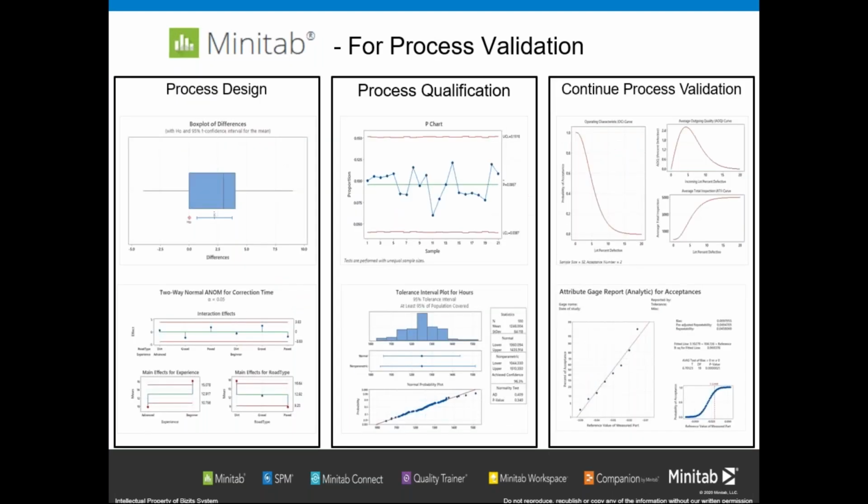And if you need to do process validation, Minitab is also capable of it, because we have features for process design, process qualification, and continuous process validation.